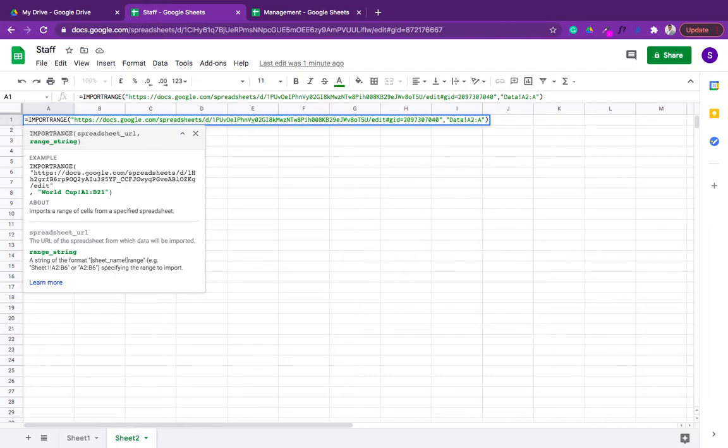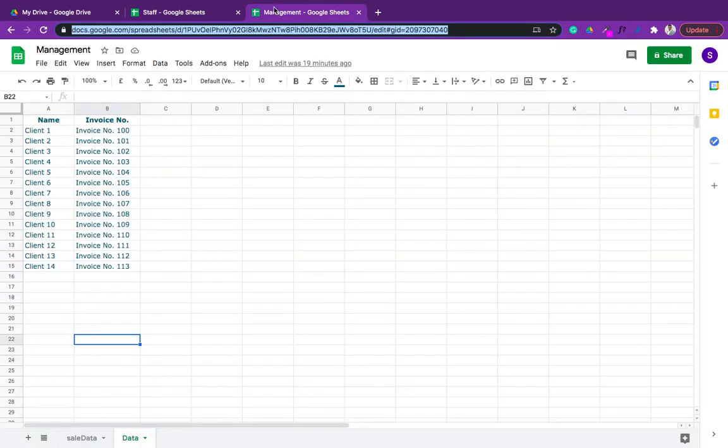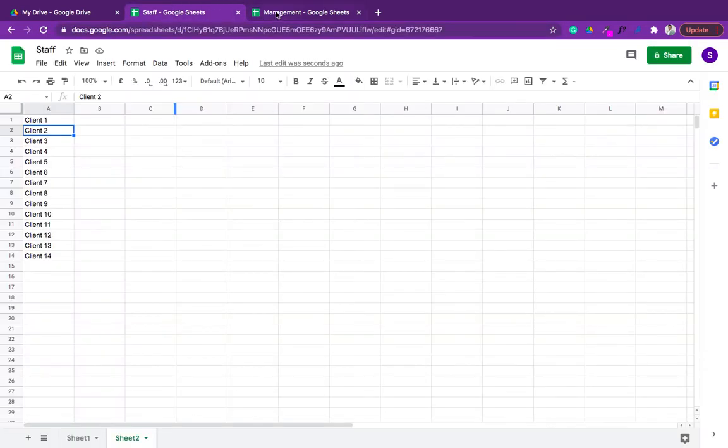So this is how we are going to use our import range, and we are going to get our complete data, and it's going to ask for permission first of all. Here it is going to ask that you need to connect these sheets, so allow access, so we have to give permission. Once we give permission, data will appear. That's how it works. So here we have our data, client 1 2 3 4, all names of clients. From one sheet to another sheet we got this data.